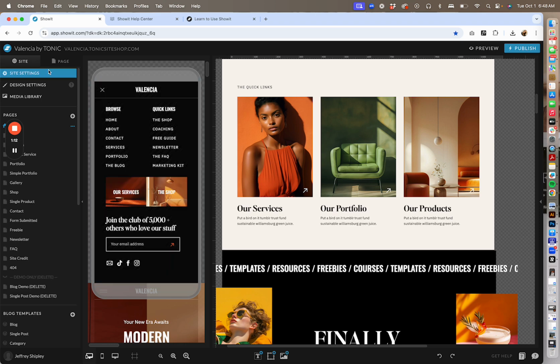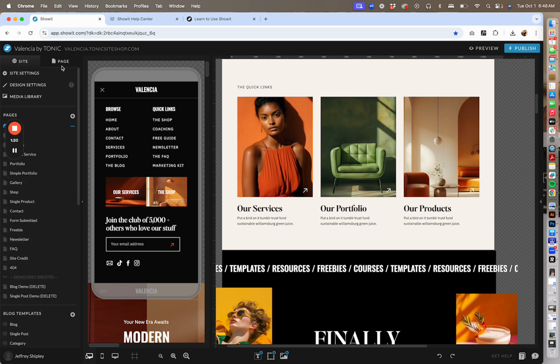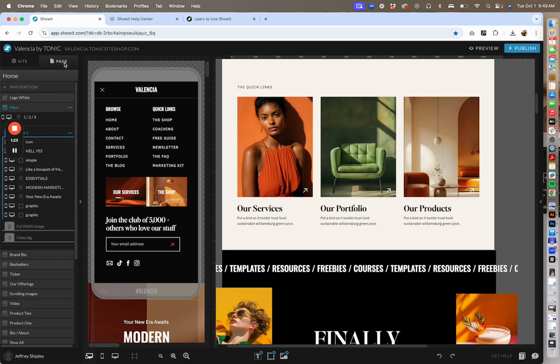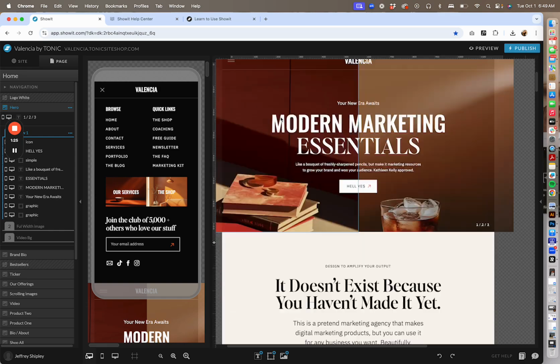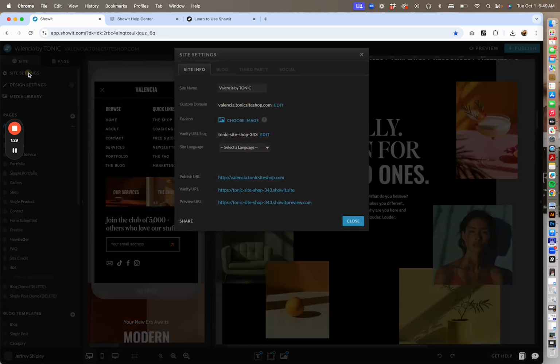I'm going to give you a little tour of the different areas inside Showit to start with. So you can see at the top here, this is your site. This shows you everything that's on your site, so that's kind of the bird's eye view. And this right here is the page tab. That's the specific sections that are on whatever page you're currently browsing. After that, you have your site settings.